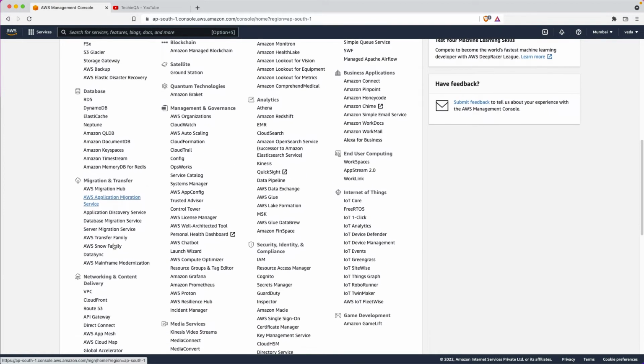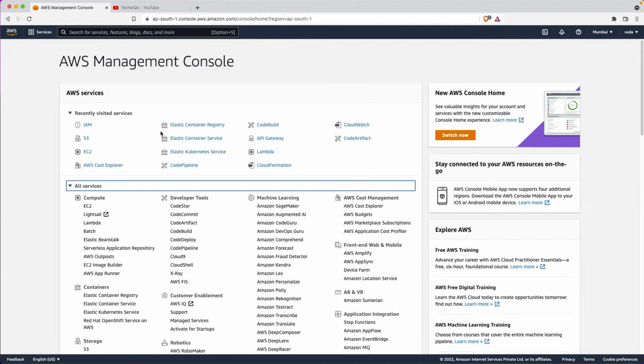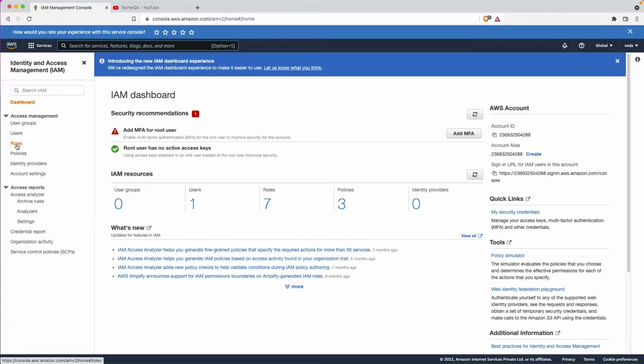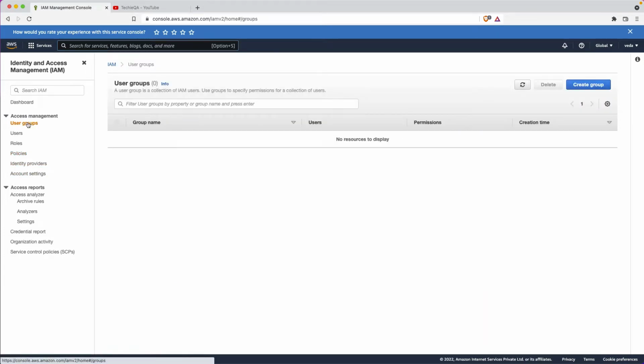Under security, identity and access, here you can see it. Anyway, I'll just click on IAM. There are tabs called user groups, roles, policies, identity providers, account settings. A user group is nothing but you can create multiple groups called DevOps, admin, something like that.